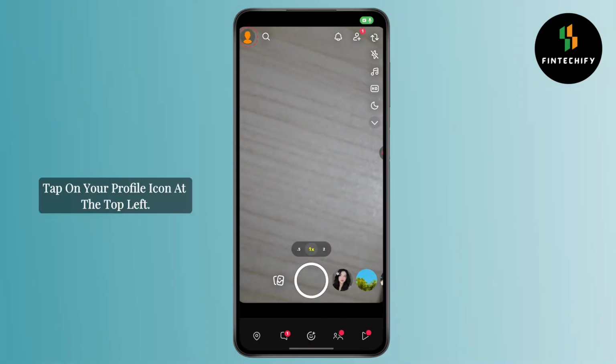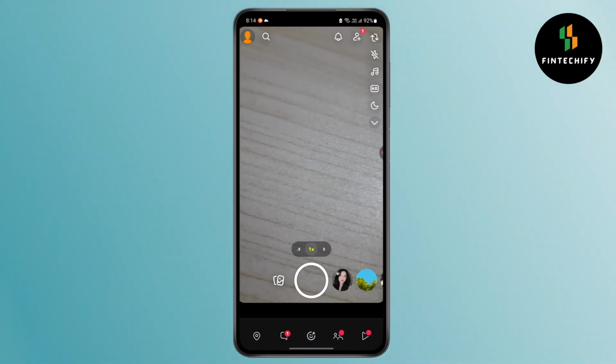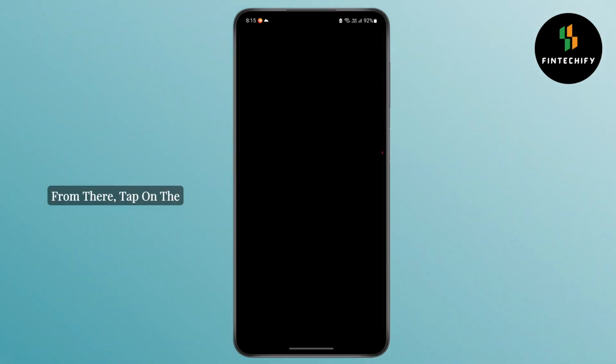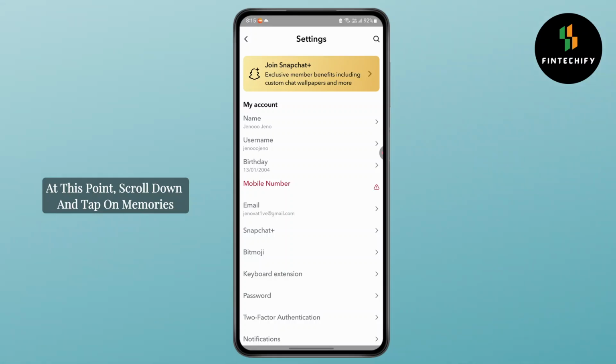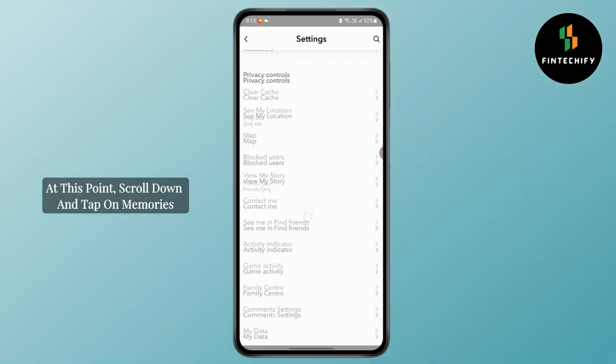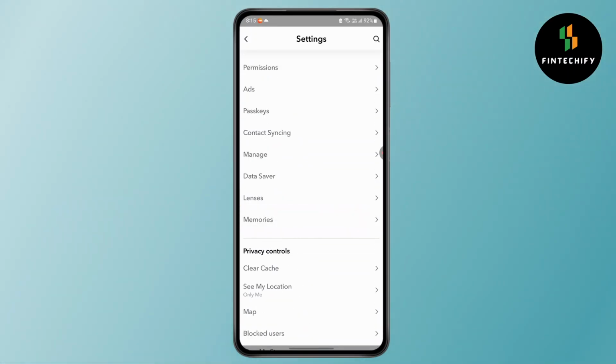Tap on your profile icon at the top left. From there, tap on the settings icon at the top right. At this point, scroll down and tap on Memories under Additional Services.